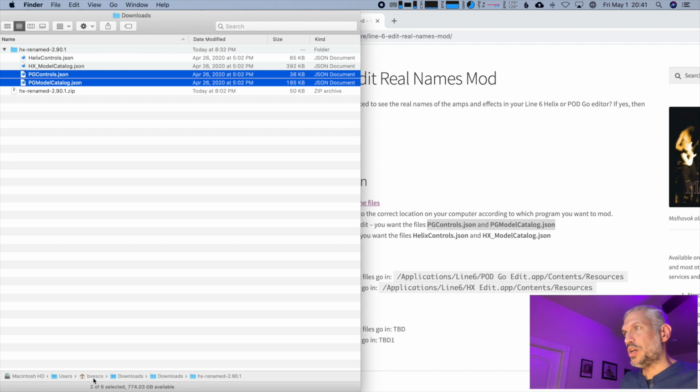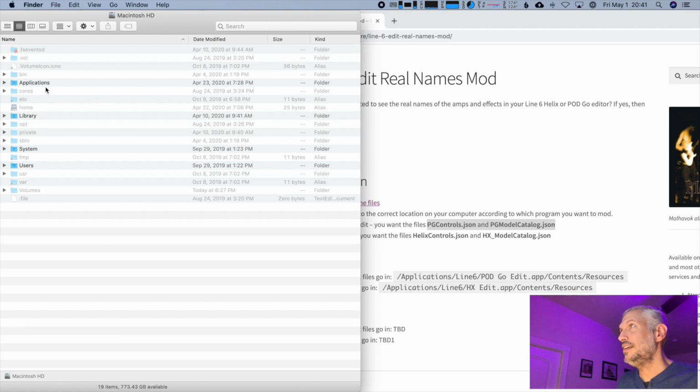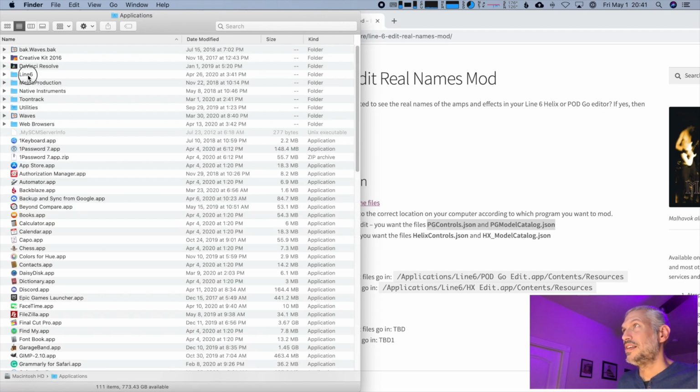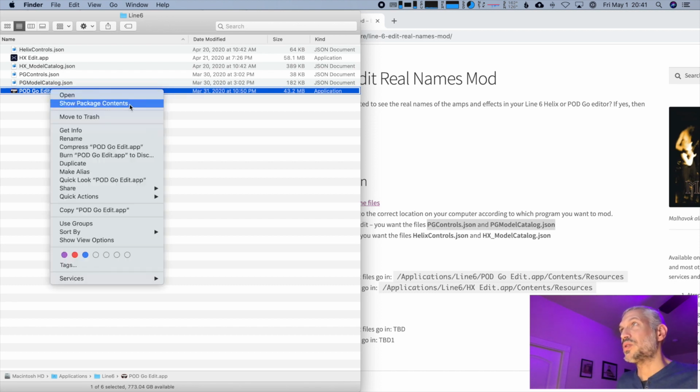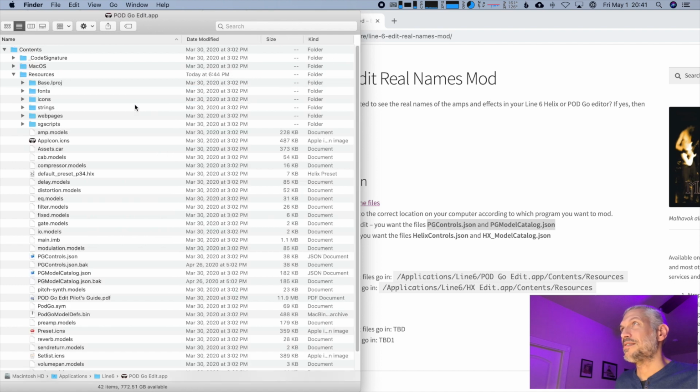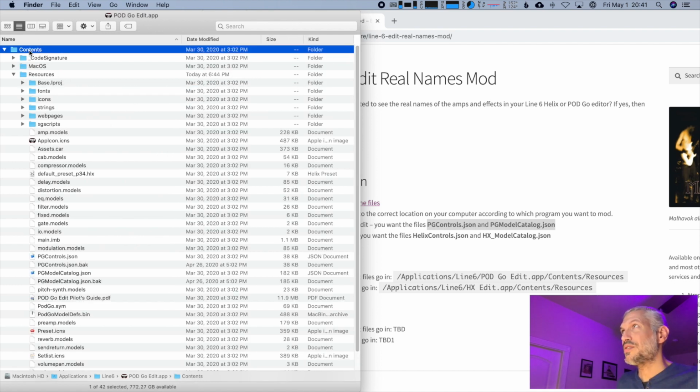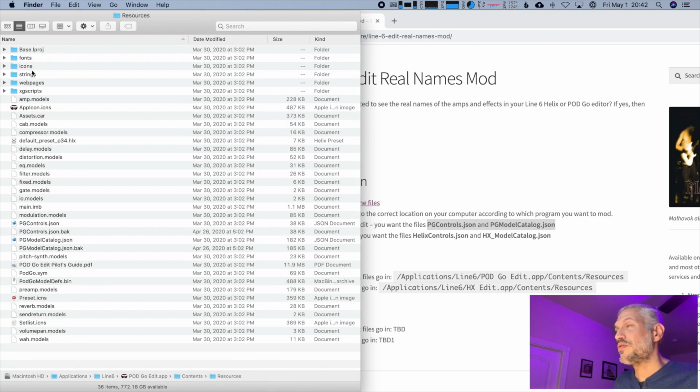So remember, you want your path bar showing here. We want to go to Applications. So we go all the way back to Macintosh HD. Applications, Line 6, POD Go edit. Remember, don't double click this one, right click it, choose show package contents. We get to see the package contents. You want to go into the contents folder, the resources folder.